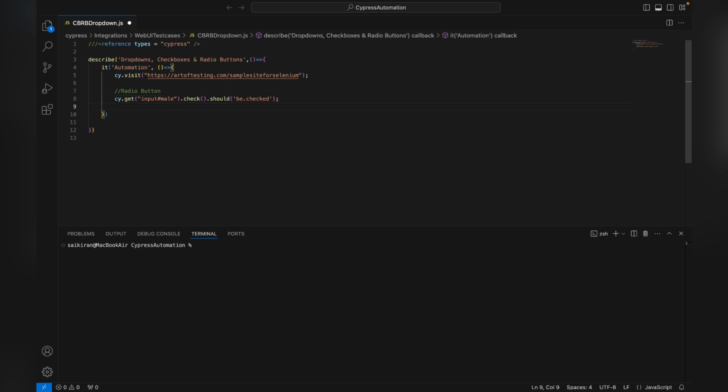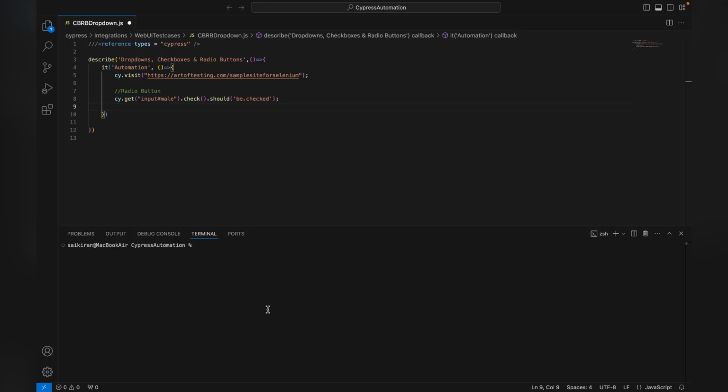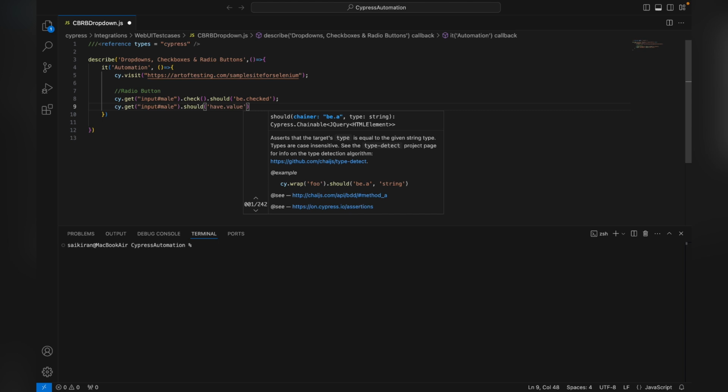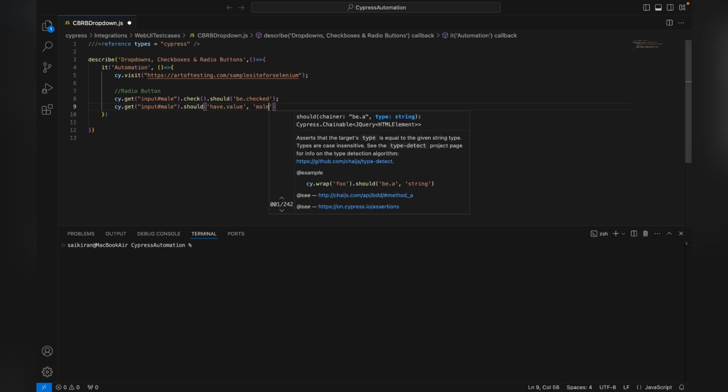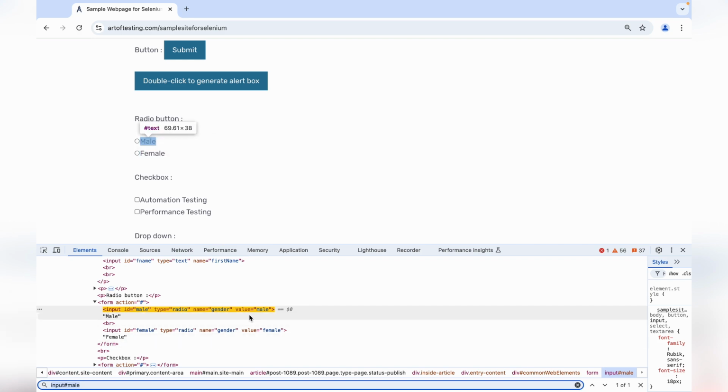You can also validate the value of the radio button. Let's say this radio button has the value male and you want to validate it. Just give the same CSS locator dot should have dot value. This assertion is for attributes of the DOM. So we are telling that this radio button's attribute value should have the value called male, right? That's what is given in the document object model, as you can see.